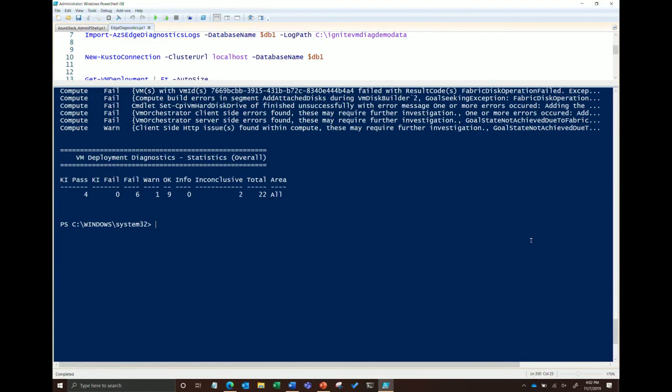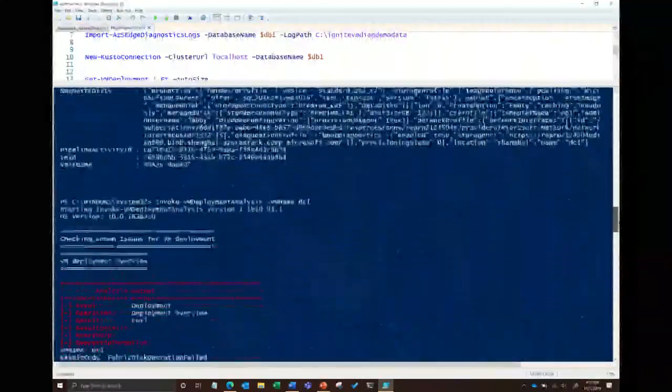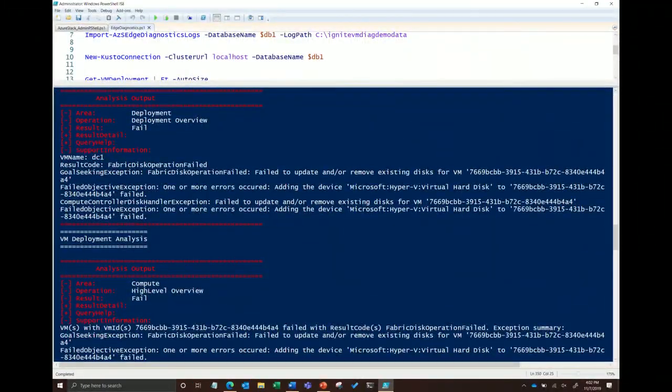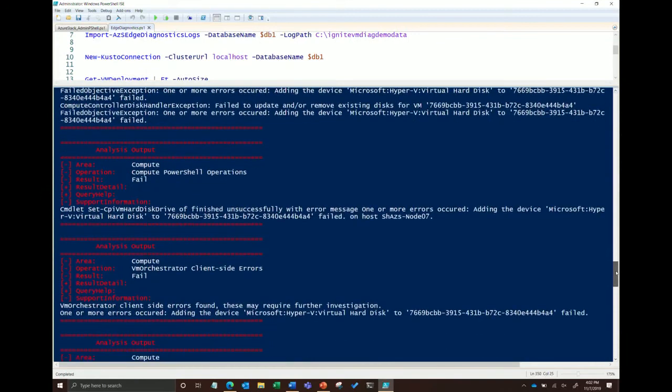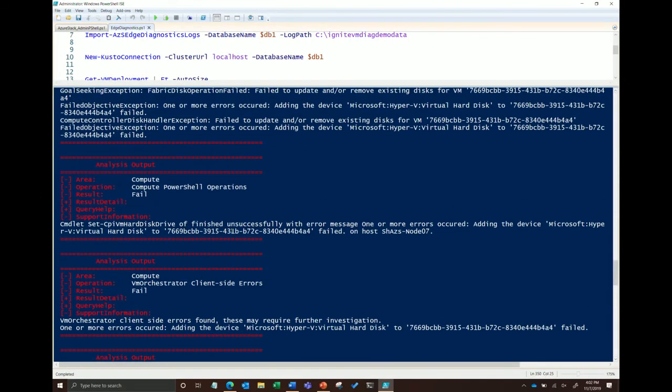Okay, we get that it failed, and now it's telling me exactly what happened, right? So it failed to update, remove existing disks, right? And I can go down here and follow what actually happened. Yeah, so it failed to deploy the virtual disk. So now I can go back and look at my JSON template and narrow down that there was a problem actually with the disk trying to attach to that, and then kind of help analyze the problem.